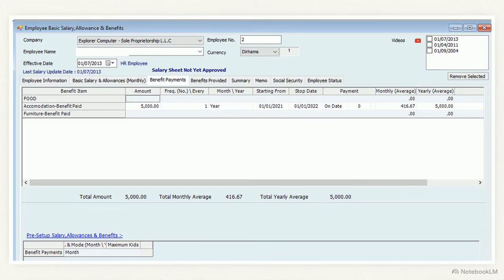Step 6 is verifying your work on an employee's profile. Since we categorized the allowance as a benefit, it appears under the Benefit Payments tab. The system automatically pulls the rule, displaying the Accommodation Benefit Paid line and its designated amount.